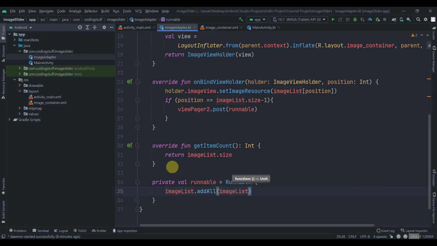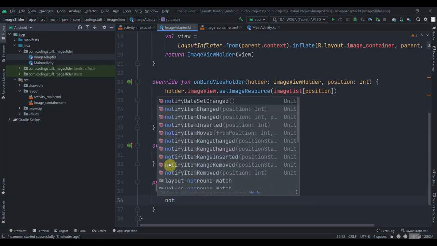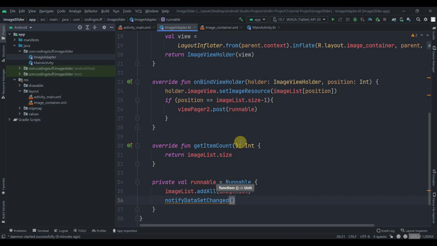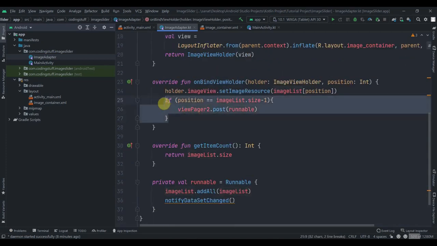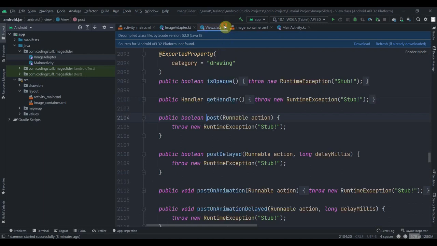Image list, and we'll just notify the adapter that the data set changed. Okay, so what we are doing here, we want to make this ViewPager an infinite slider. So for that, whenever the item is the last from the list, we'll just call the ViewPager.post method and we'll pass in the runnable there.